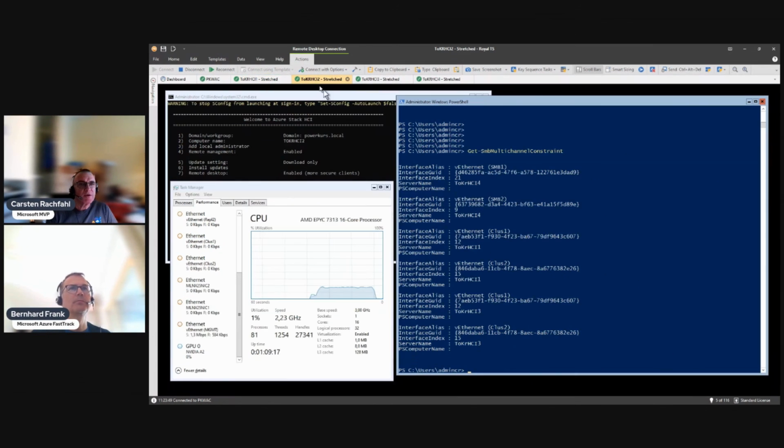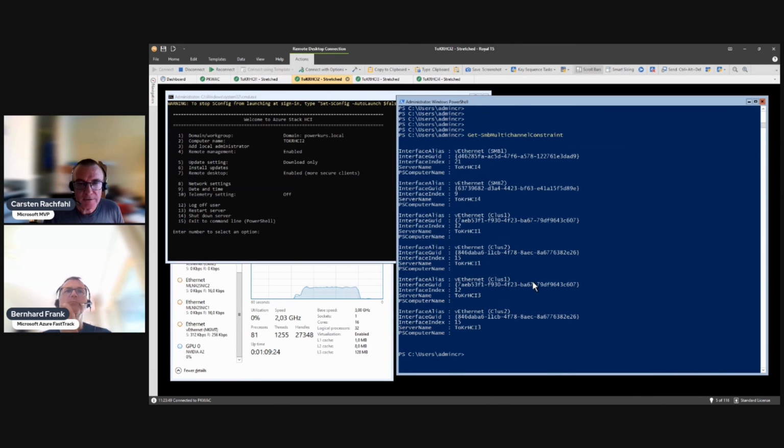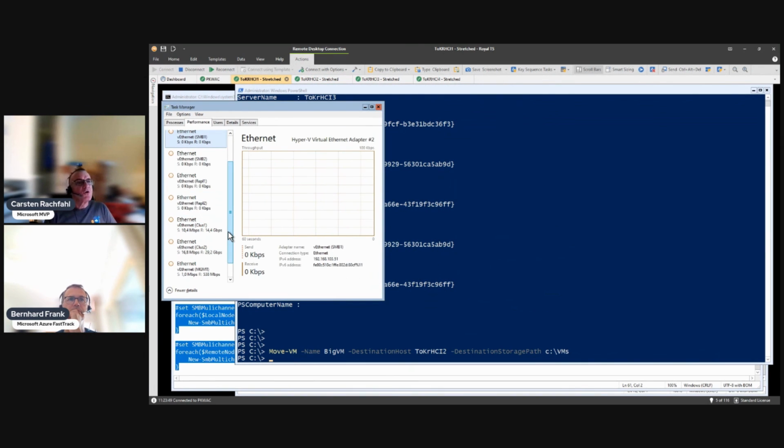So if we move the VM back, move it to 1, we can take this one. We look here. It should also come in on cluster 1 and cluster 2, because we also set the constraints on the other side, and there we are.